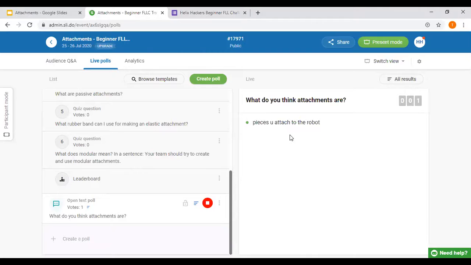Okay, so someone said pieces that you attach to the robot. That is true. Any other responses? Attachments are like the limbs of the robot which are used to perform certain tasks. That's actually a really good answer and a really good analogy. That is really close to the actual definition of it.